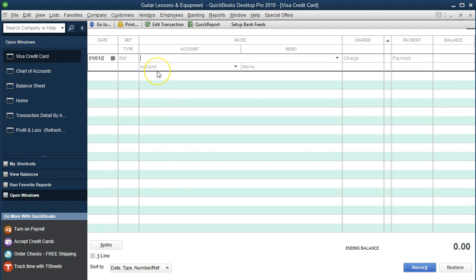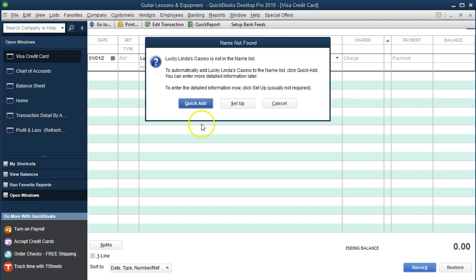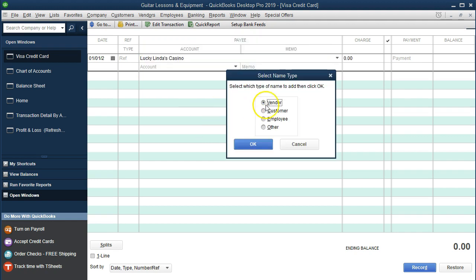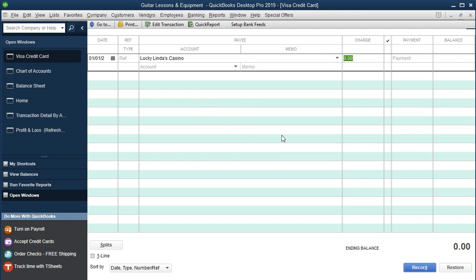We don't need a type. We're going to type in the Lucky Linda's Casino. So now we get to actually type this in as a vendor, which is something we couldn't do the last couple methods we had. So we're going to actually track some vendors here within the credit card statement. So I'm going to type Lucky Linda's Casino. And so I'm not sure we should be tracking this particular vendor in our business credit, but we're going to say Lucky Linda's Casino and say tab, and quick add, going to be a vendor. And we're going to say 500.